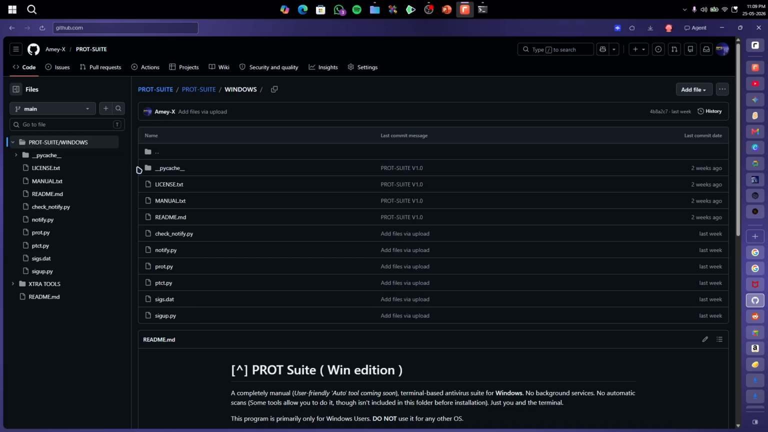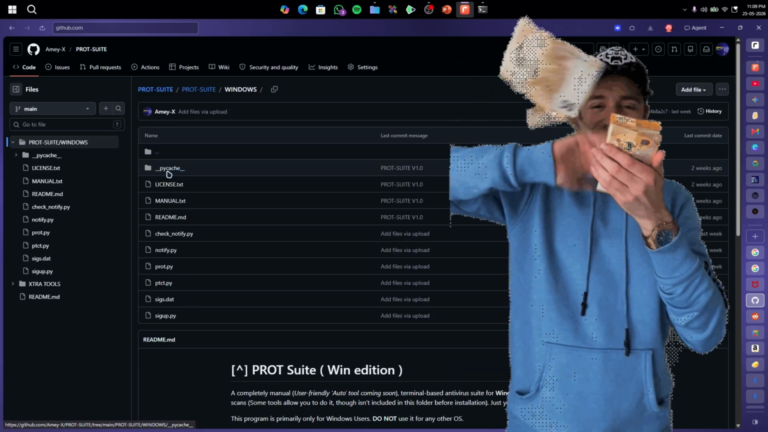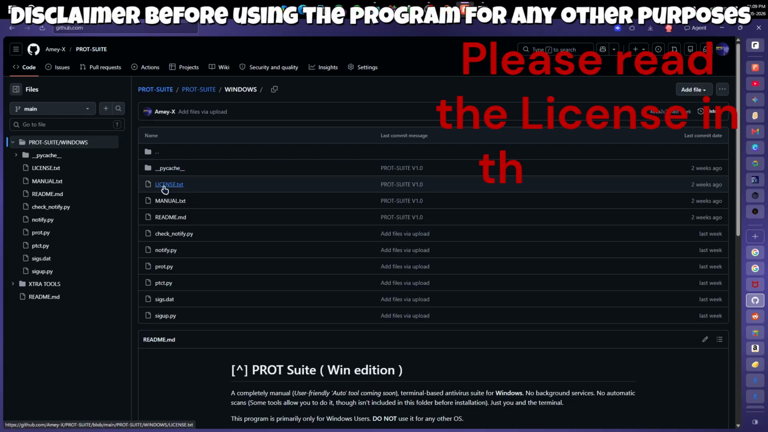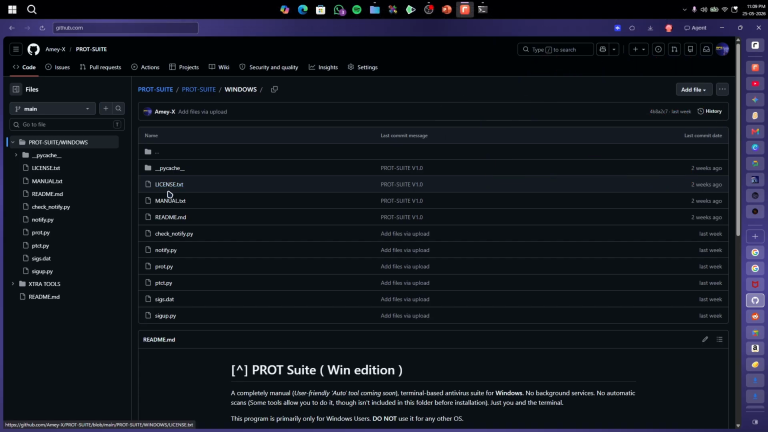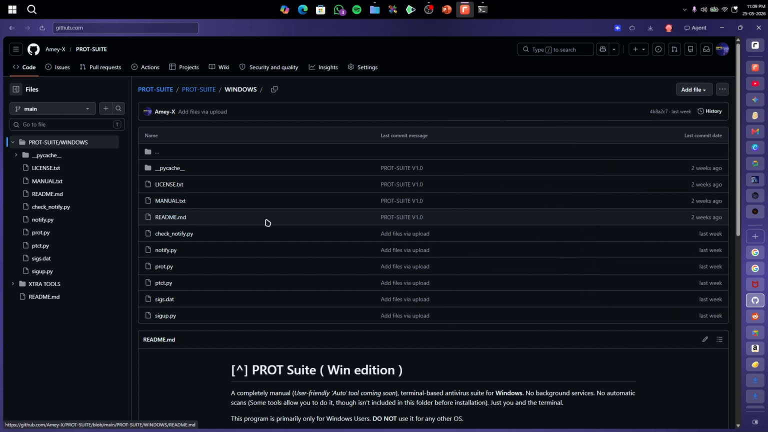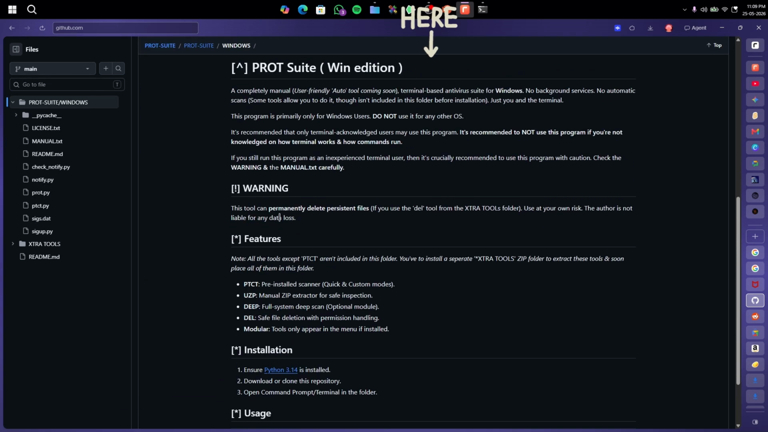It's self-explanatory. The pycache is the cache files. If you want to restart this thing entirely, you can go into the cache file and delete it. That's it. It's not even going to do anything. Then there's the license. Of course, you have to read this before doing anything, like redistributing it. And there's the manual on how to use this. The readme file, of course, is already there on the Github itself. You ensure Python is installed, yada yada yada.